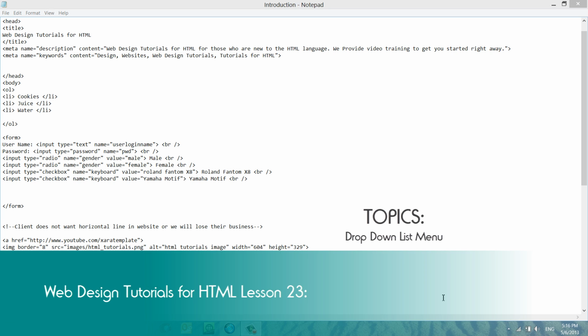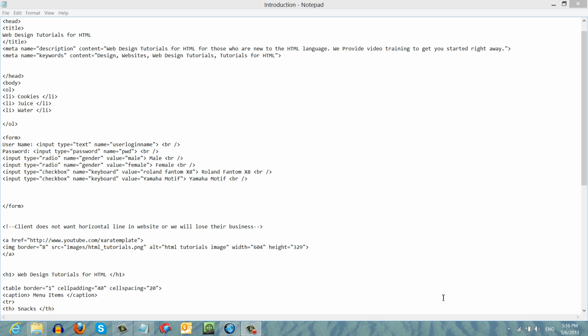This is lesson number 23, and in this lesson I'm going to talk about how to create a drop-down list for your web form. So let's go ahead and get started. The first thing that you want to do is open up the previous document from the previous tutorial. And once you open that up, let's go ahead and get started.